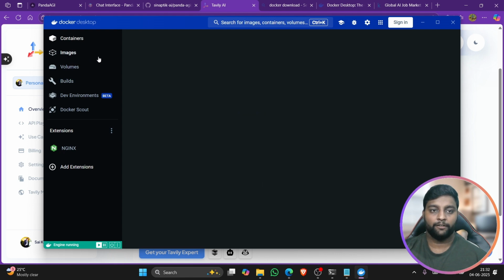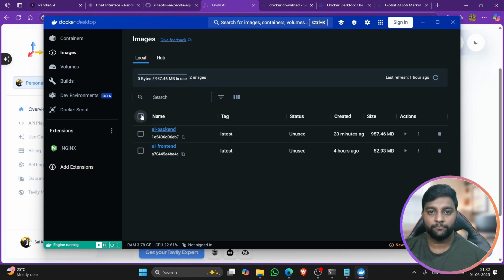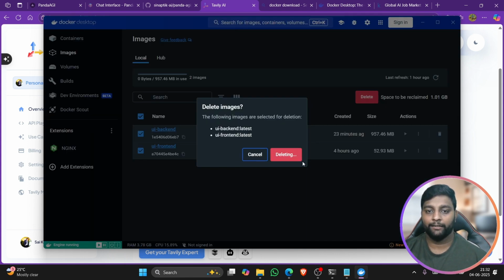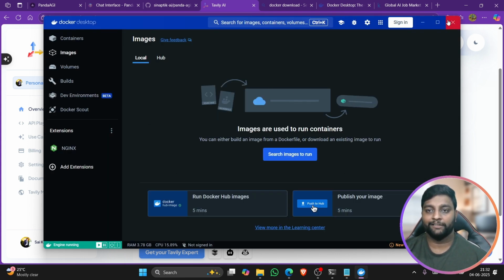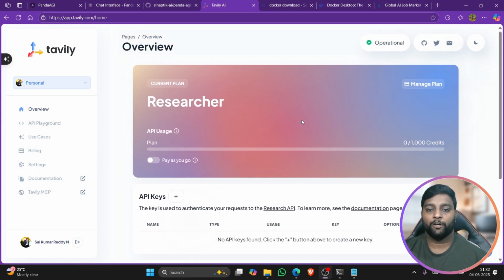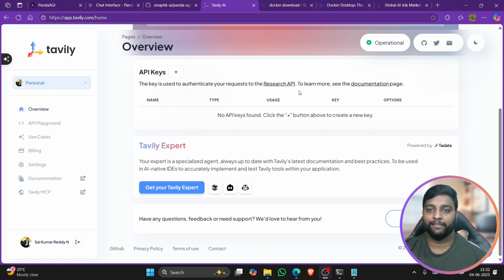Okay, now let's click on the images, and you can also delete these images. You can see we will be reclaiming 1 GB back. Whatever storage was used for these images, you will get it back. Okay, I hope guys this was interesting to you all. I deleted the key as well, Tavily, you can see here.